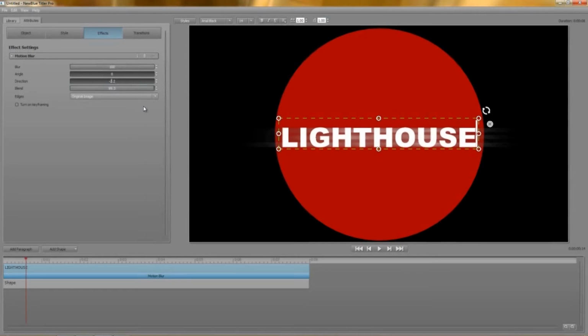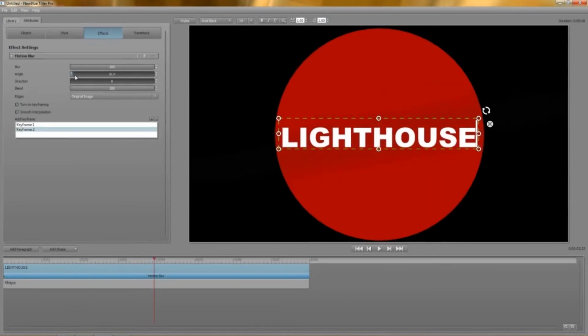Let's keep the default settings for this preset, but let's turn on keyframing so we can animate the settings over time. I'm also going to check the smooth interpolation box, which changes the keyframe curves from linear to smooth, which I think looks more attractive. My first keyframe's been added for me, and I'm happy with the default settings, so now I'll move the timeline head to around the halfway mark, and just by changing any of the settings, a new keyframe is automatically added.